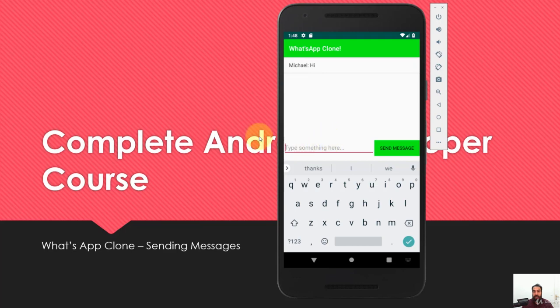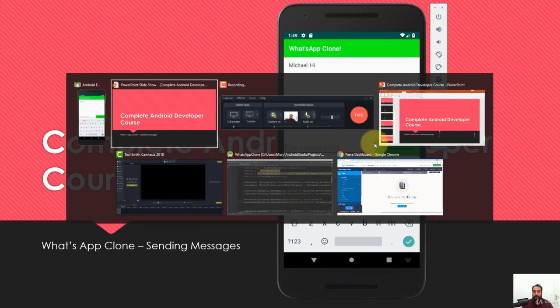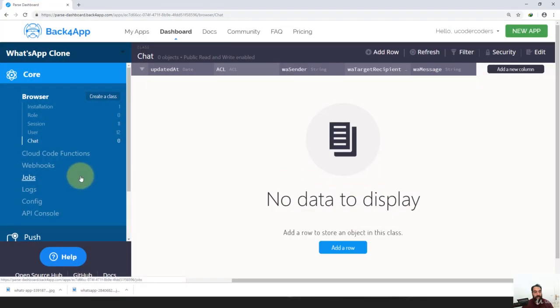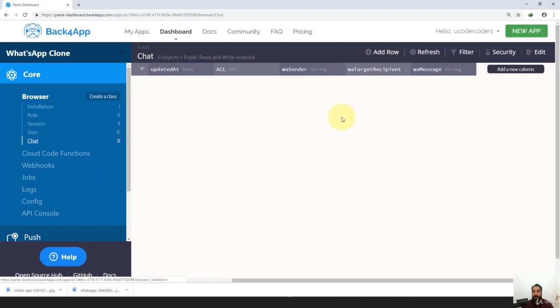So now let's go to the server here. Let me show you the server. And then here you can see that I have a class called chat. If I click on it, now it is going to be updated because now we have a new object inside this class. And you can see that the sender, WA, WA stands for WhatsApp. So WhatsApp sender is Michael, and the WhatsApp target recipient is Monica. The message, the WA message, is hi.